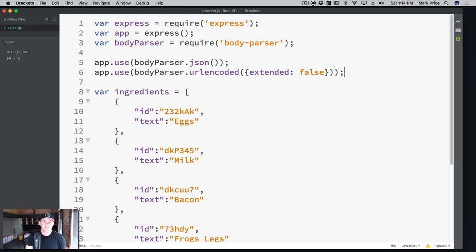Reject anything that's not properly formatted. So, okay? It's typical to see this as well, too. And you can, of course, look up online what extended and URL coded means, and find all the documentation for it. It's very well documented.